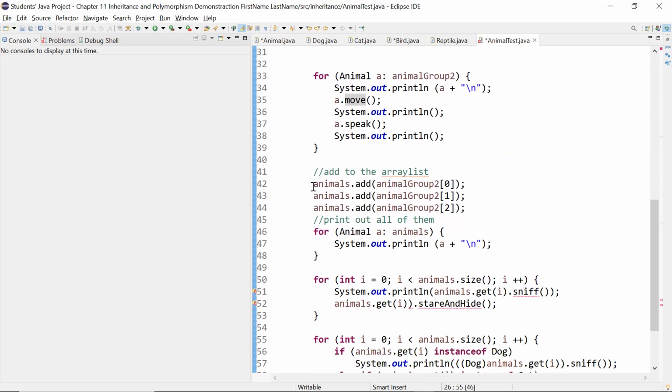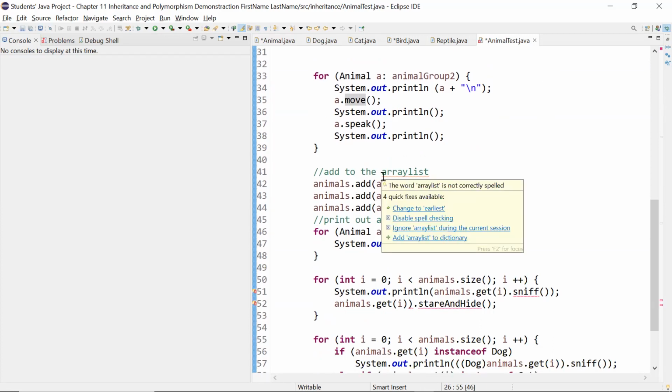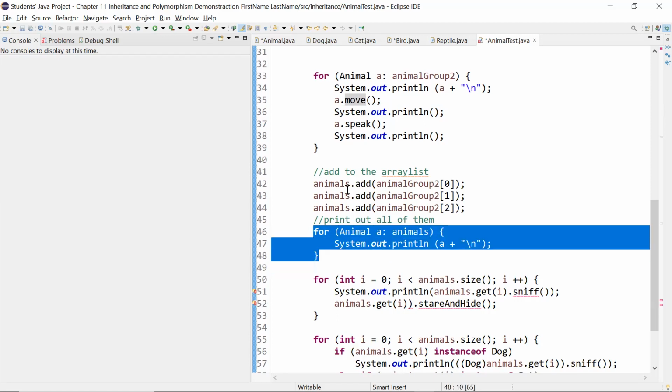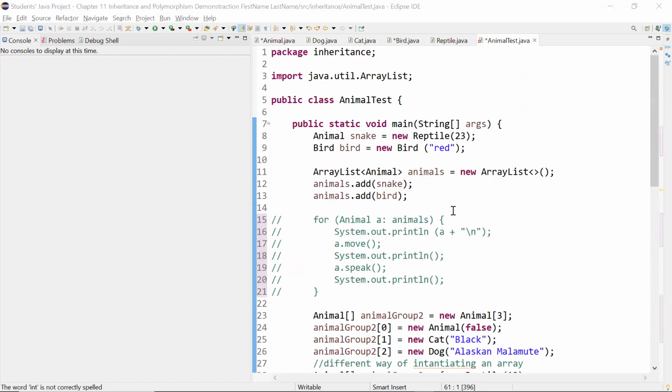And now I'm adding those array elements to this array list. So now I will print out everything. Let me just delete those so that we don't have too much.